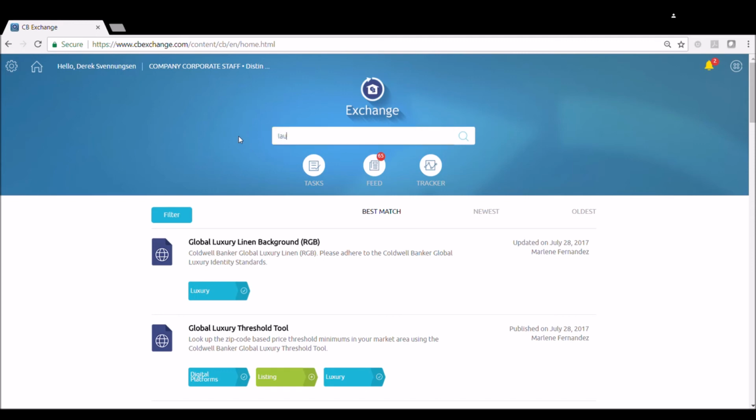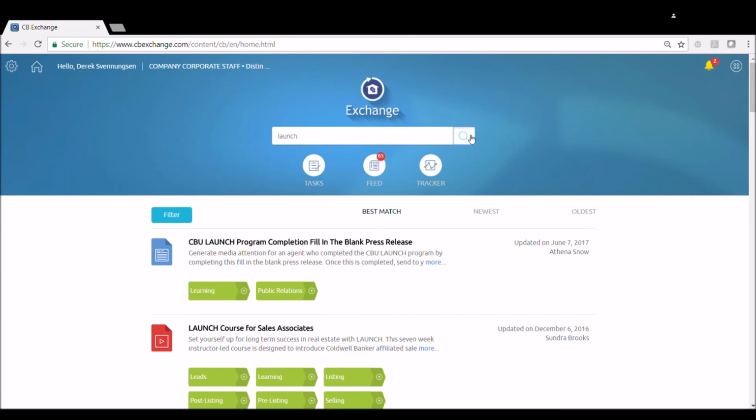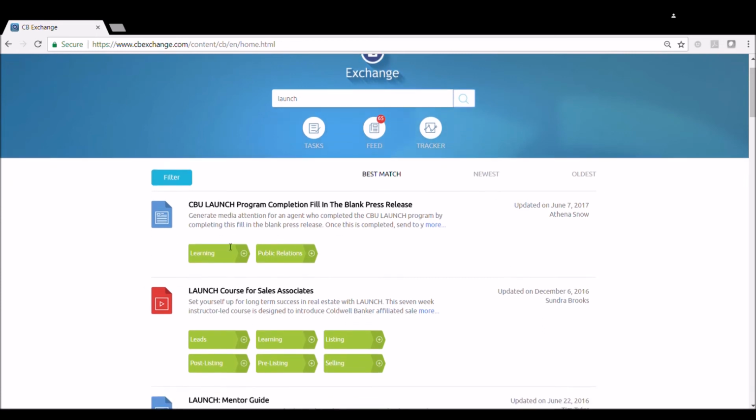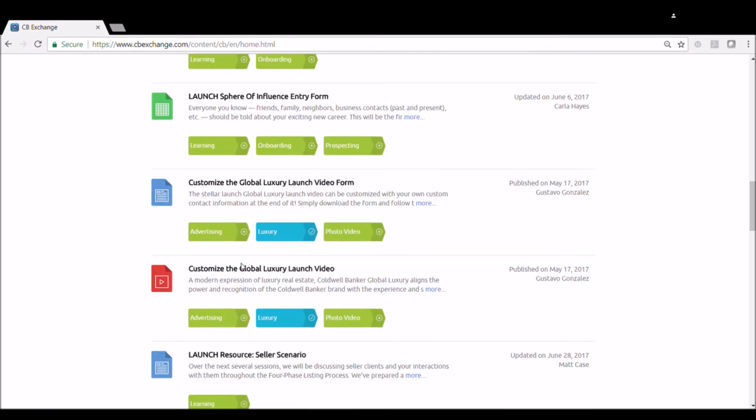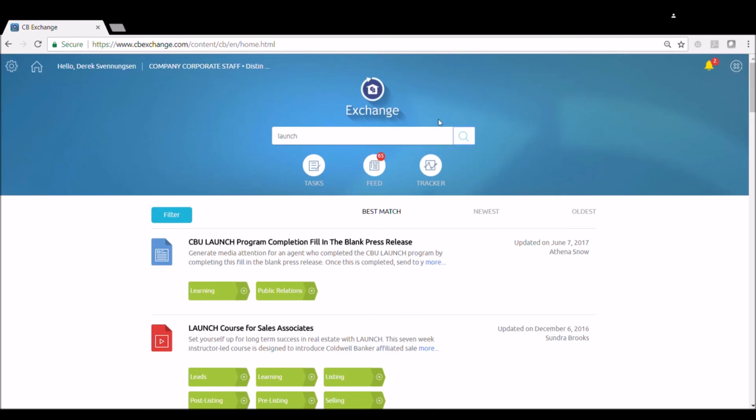Let's see, I'm a new agent, and I want to go through launch. I'm going to type that in, push the magnifying glass, and we're going to see what populates. CBU launch program. Lots and lots of stuff. So that's awesome. Let the search field be your friend. Okay, the other way to get around in our shopping mall called CB Exchange is by this little springboard button here. Okay, this is your way into the specialty stores. This is the more specialized way to get to the places in the mall.